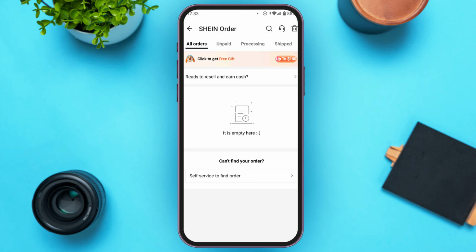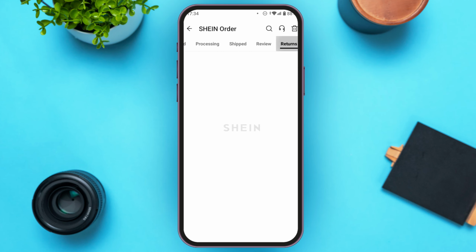On the order that you've received, you'll be able to find the option for return item. All you have to do is tap on it. After that, you'll be able to return the item. All you have to do is select the reason for it. If possible, also provide the photo. After that, it will be returned to you. Now that order will be displayed in the return section that you can see right over here. So that is how you return items on SHEIN.